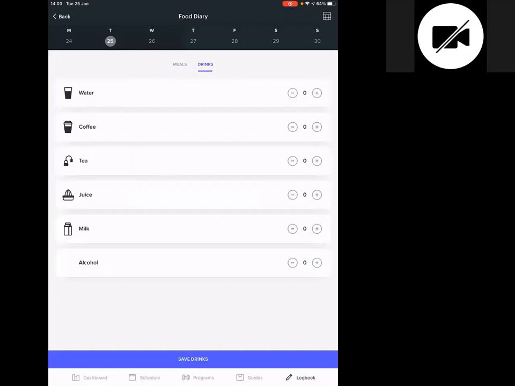So if you want to link MyFitnessPal up to the app, you would need to log in via the browser and go into the Food Diary and then click Connect MyFitnessPal, and that will connect your MyFitnessPal up to the app.